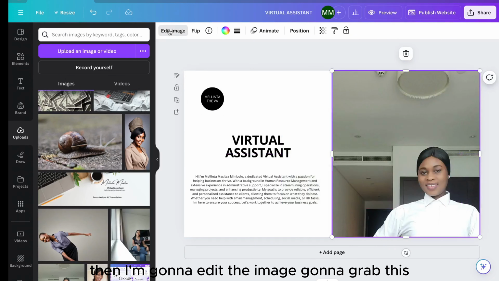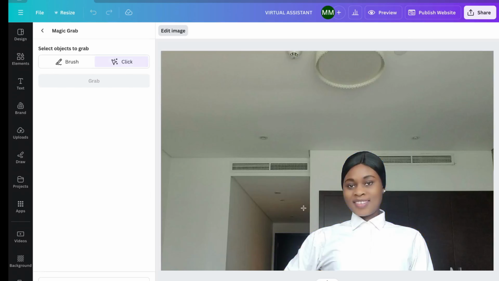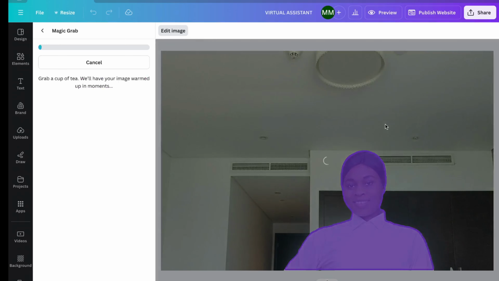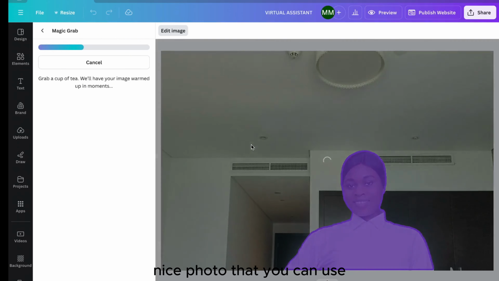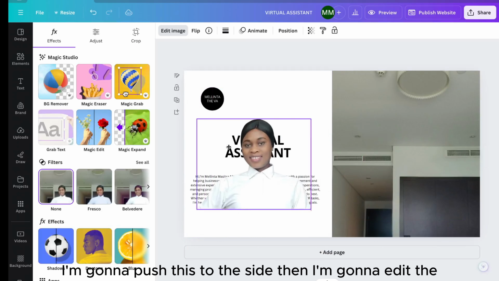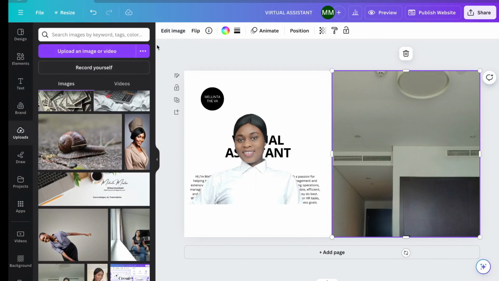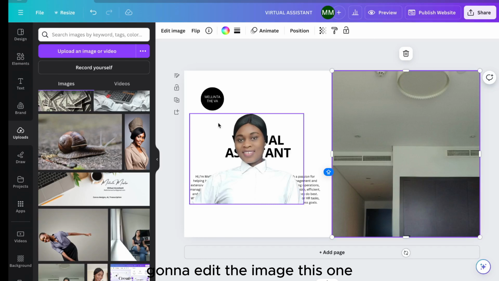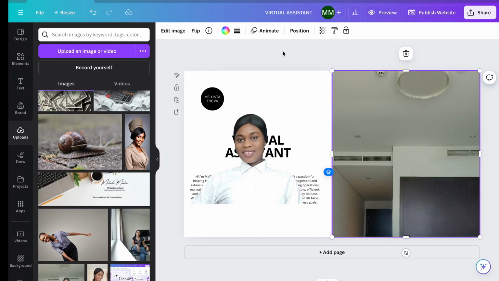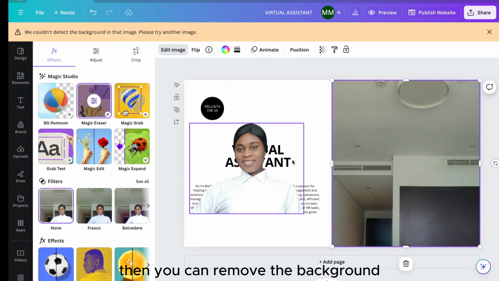Then I'm going to edit the image. I'm going to grab myself, because I don't want this background to be seen. It should be a professional photo. So make sure that you have a clean, nice photo that you can use. I'm going to push this to the side. Then I'm going to edit the image. Okay. Then we can remove the background.